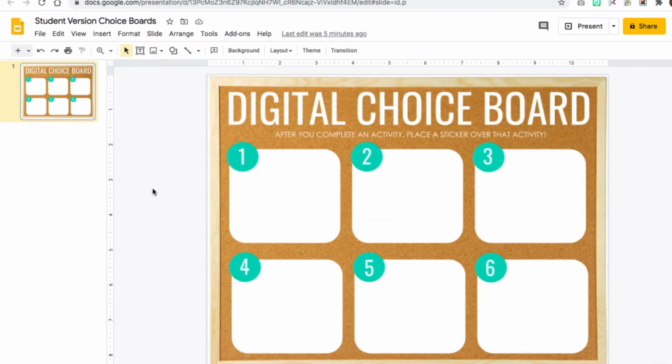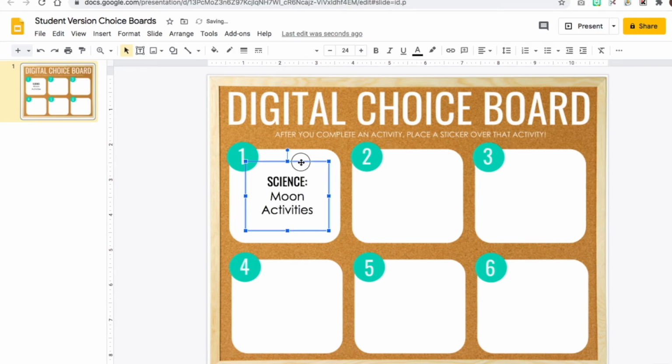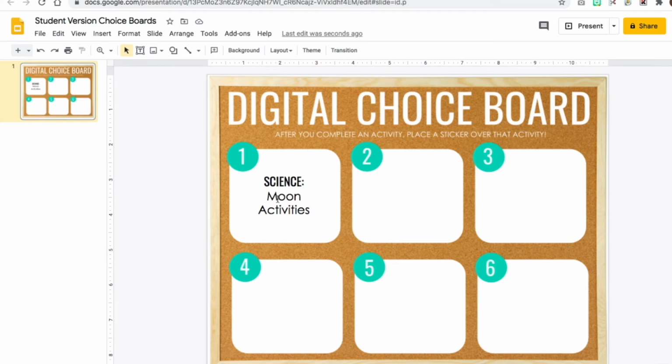So the first thing you're going to do is go back to your student version that you've created, and type in that first text box. I just cut and paste so it's quicker. Once you've typed in the science activity, we're going to call it the moon activities. It has a title, the activity, and a subject so students know what they're working on. This is the student version, remember, so there's nothing else located here.